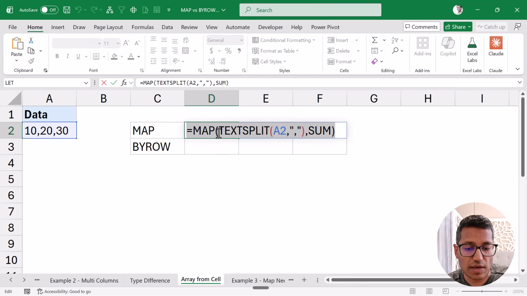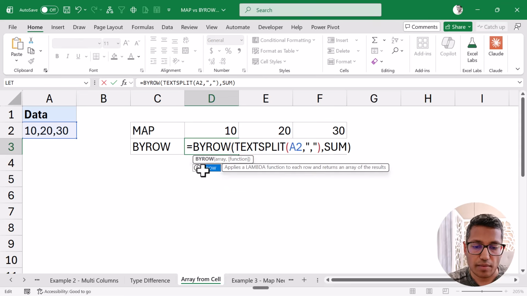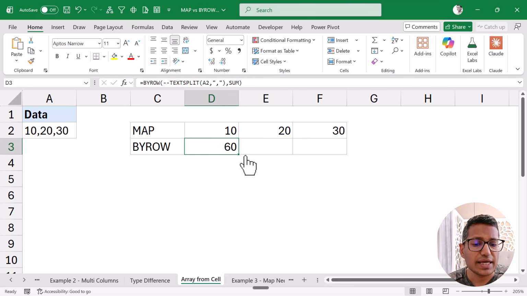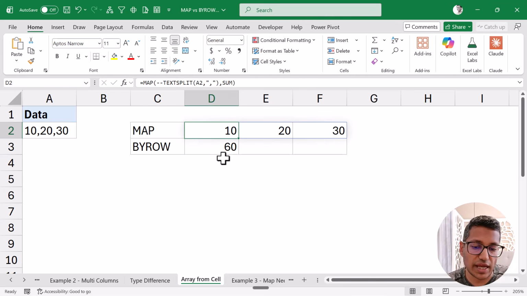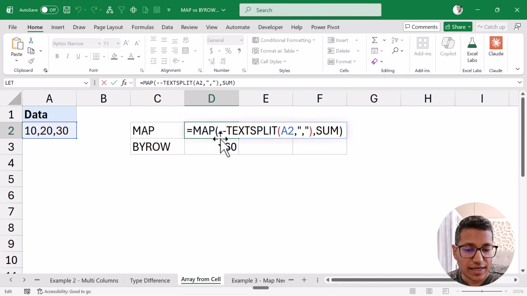But if I try and do the same thing with BYROW, see what happens. If I come here and I use BYROW, it gives me 0 because these values are text values. So if I come here and I make it, let's say this, it gives me 60. If I come here and I make it negative here, it would still give me 10, 20, 30, and this gives me 60. So you can see I cannot interchangeably use these functions even if it is a single cell. And the reason for this is that it's not really the cell, it's actually what is being passed into the map function.